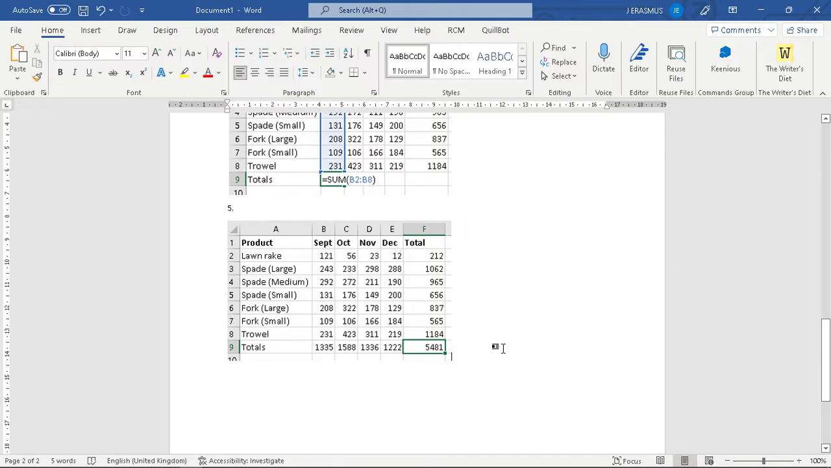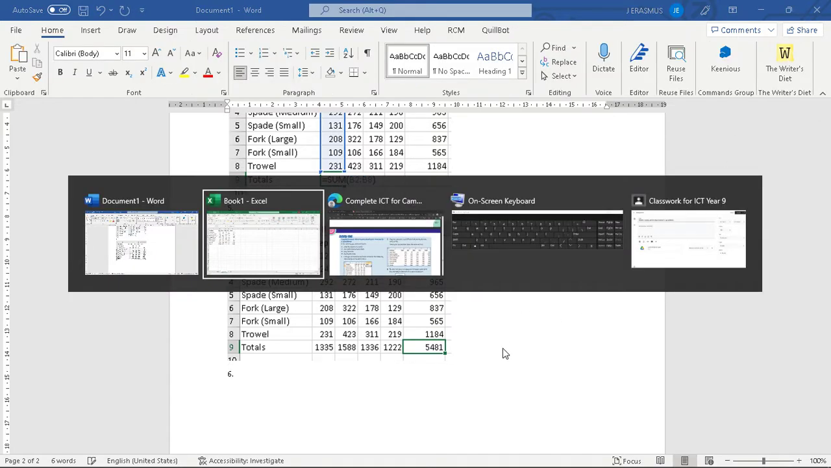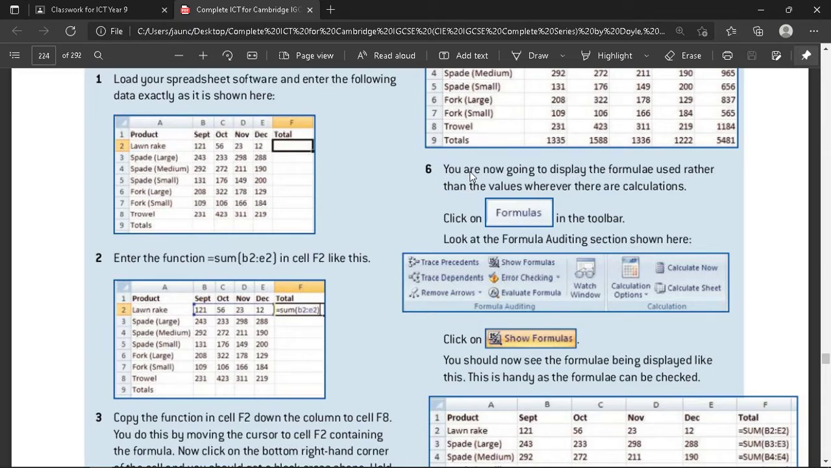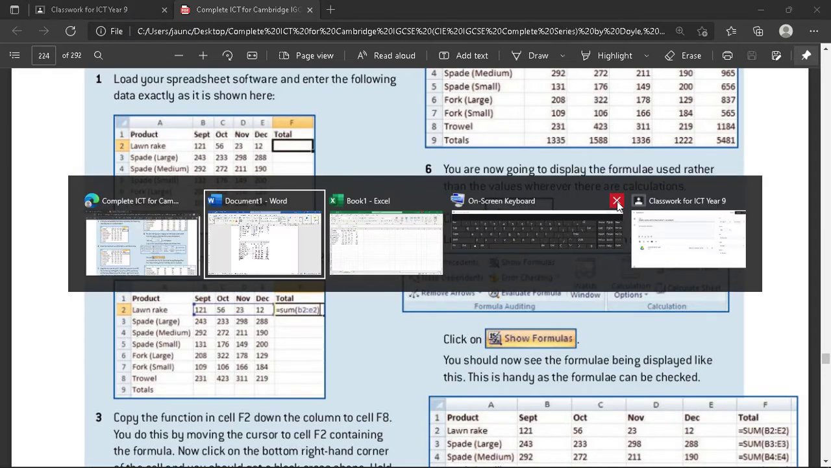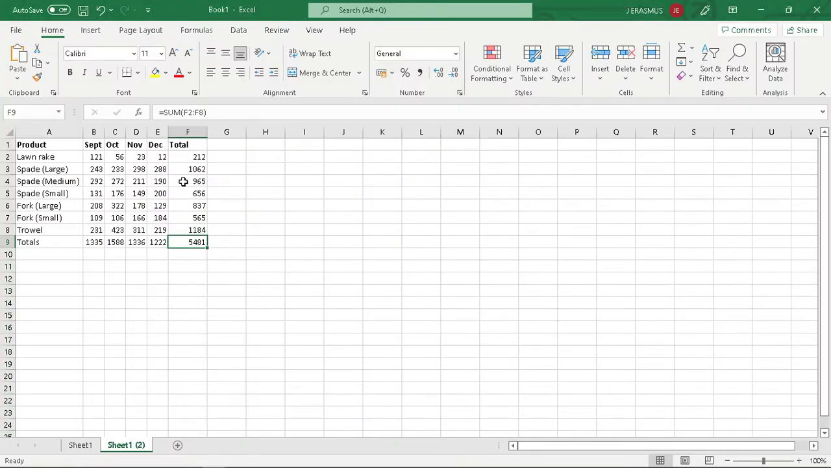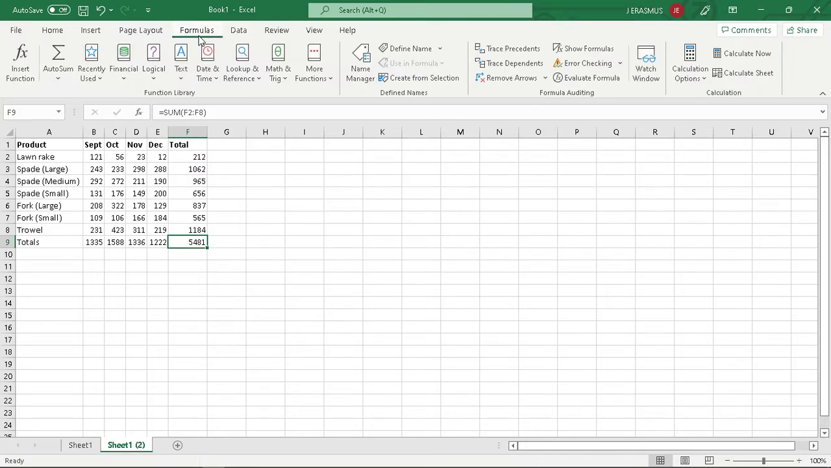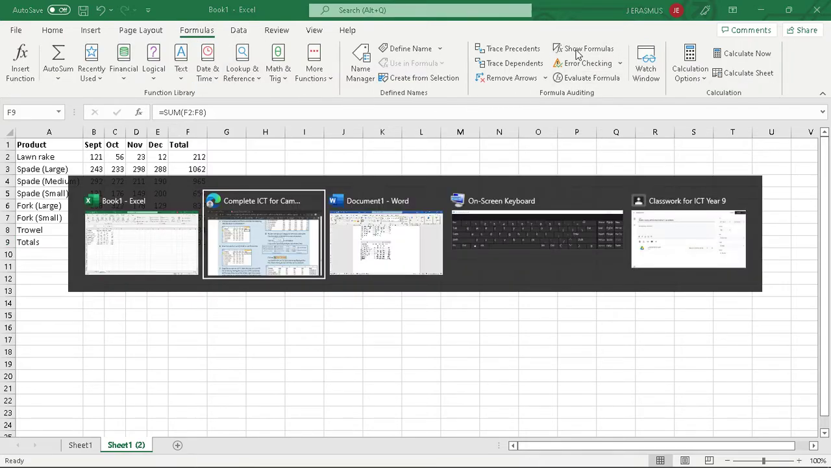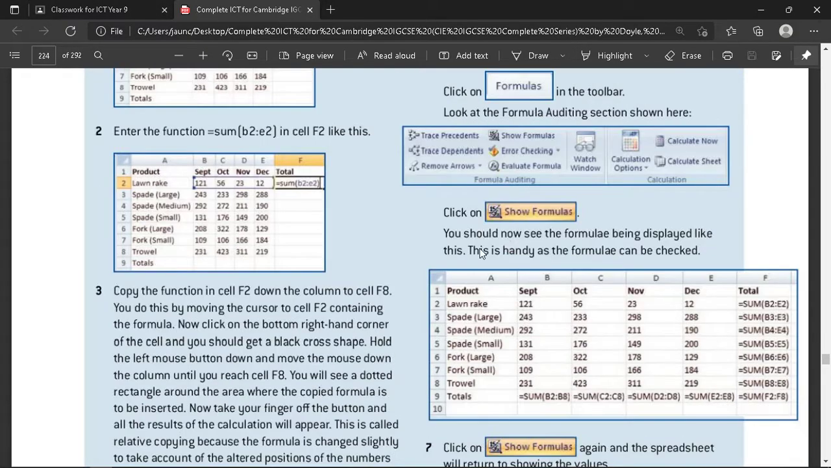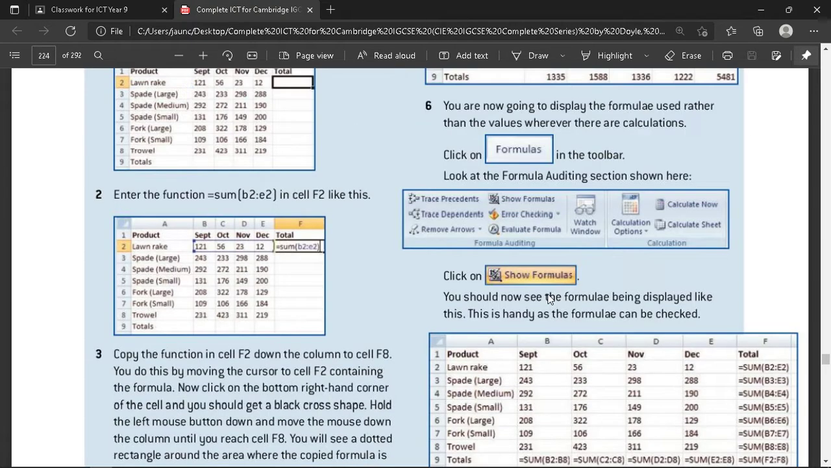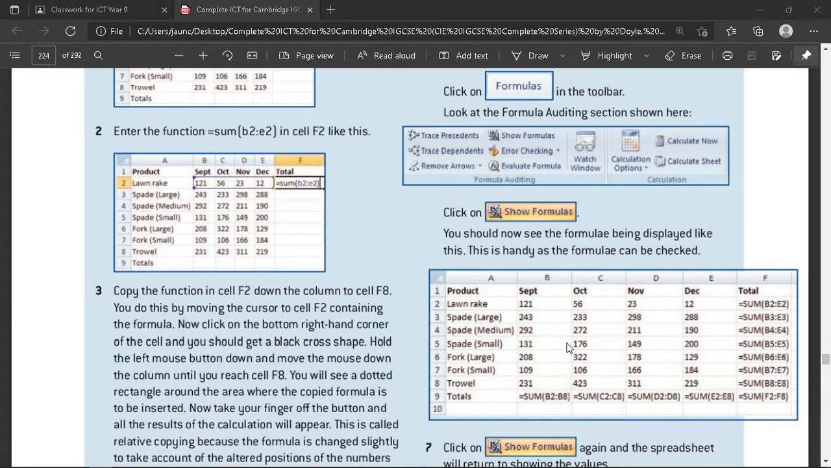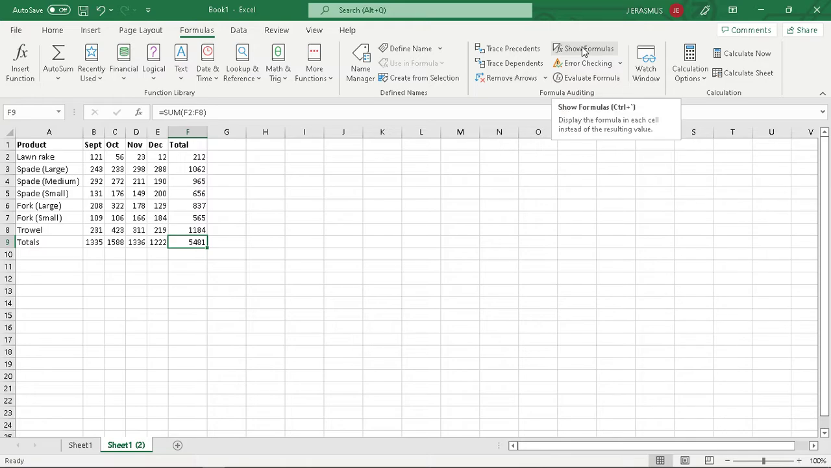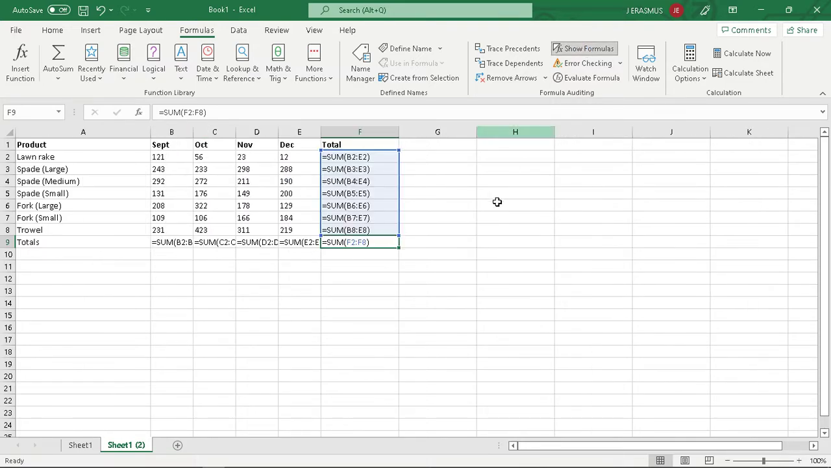Okay, and we go to number 6. You are now going to display the formula used rather than values where there are calculations. So basically we don't want to see the numbers anymore, we want to see the formulas. So we need to click on formulas, and then over here show formulas. Okay, now this is all part of number 6 instructions. So if you click on show formulas, you can see that I can see all of your formulas.